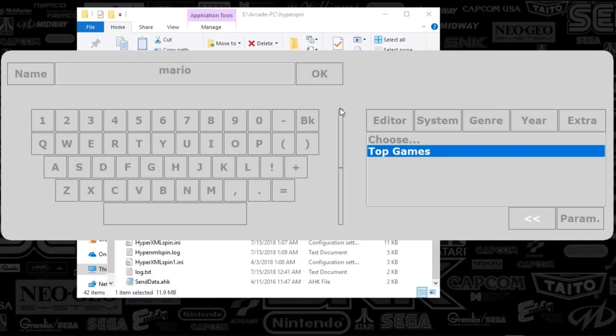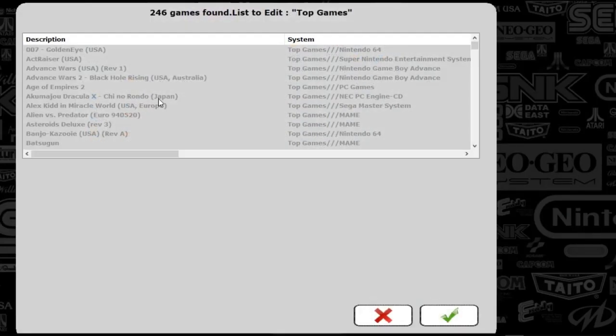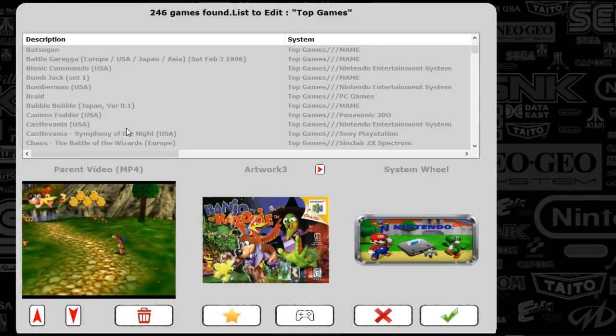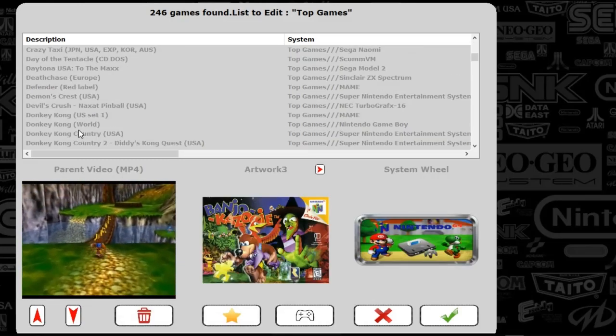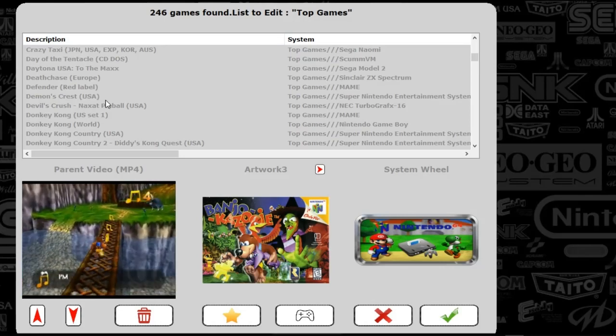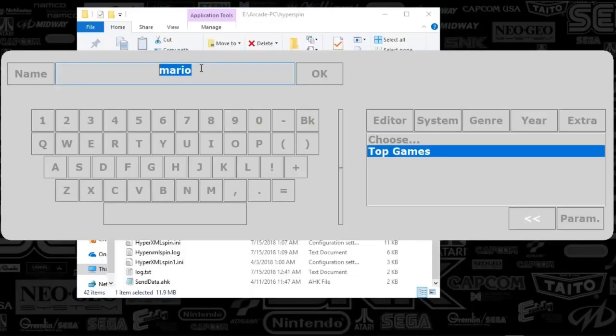So what you would do is you would hit Super Smash Brothers, you would save that, you'd select main menu, and then you would just type in Super Smash Brothers. So I'm going to hit OK. And it's going to get you a list of everything Mario related. Oh, this is a list of all the top games, guys. So what that did was it gave me a list of all the top games that were in my XML, and that's what it was doing.